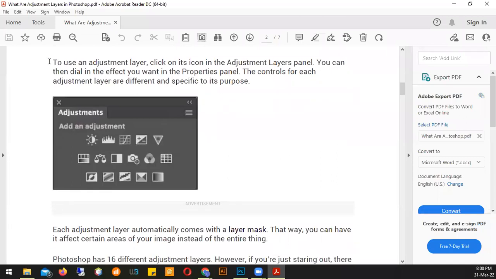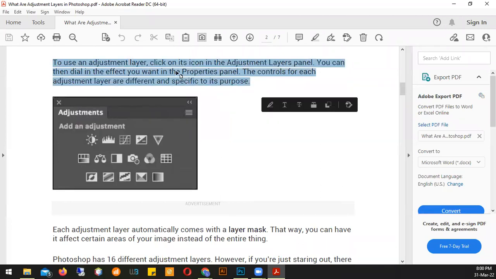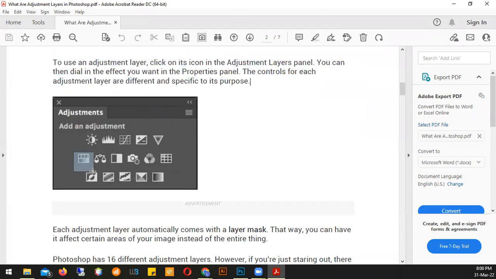Okay, so to use an adjustment layer, click on its icon in the adjustment layers panel, and then you can dial in the effect you want in the properties panel. The controls for each adjustment layer are different and specific to its purpose. So we've been looking at the hue saturation, right?